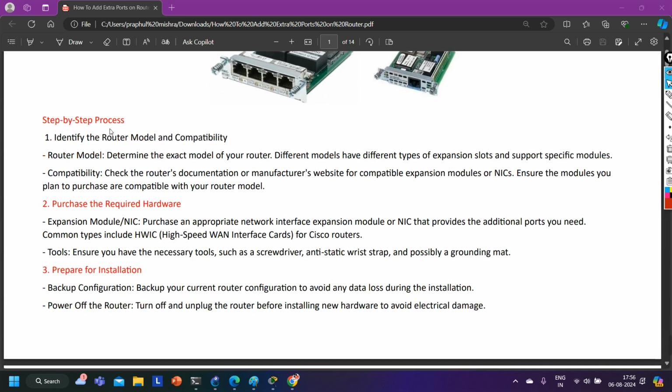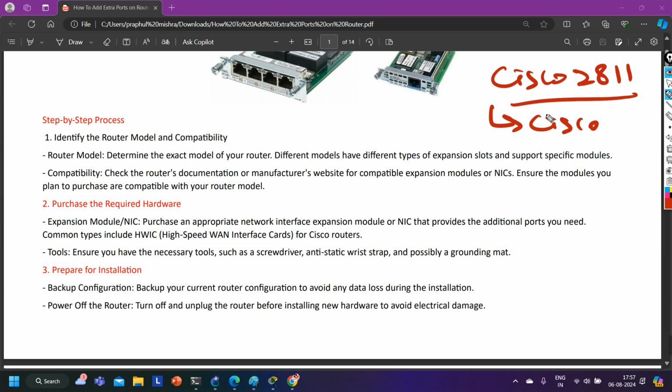See the step by step process of how to add extra ports. First, identify the router model and compatibility. Guys, first of all, you have to identify your router model, right? How are you going to identify the router model? Simply, you can check the model of your router. Then you can read the documentation on the manufacturer website. Let's say I'm talking about a Cisco device, like the Cisco 2811 router. So I can learn more about the 2811 router on the official website of Cisco, right?